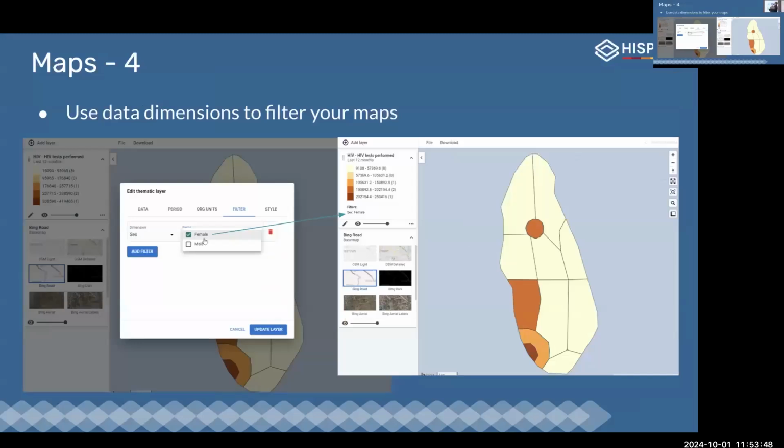In addition, you can now add data dimensions to filter your maps. So for example, if I'm looking at the HIV tests performed and I'm collecting this data by gender, then you can put the filter dimensions in the maps as well. So your maps will then only show the data for the dimensions or the filters that you've added here. And thereby you can do a separate visualization for, say, male and female people tested for HIV. So you can add more dimensions and use dimensions as filters in the Maps application.